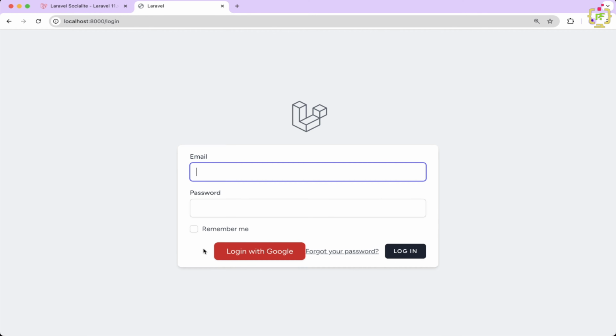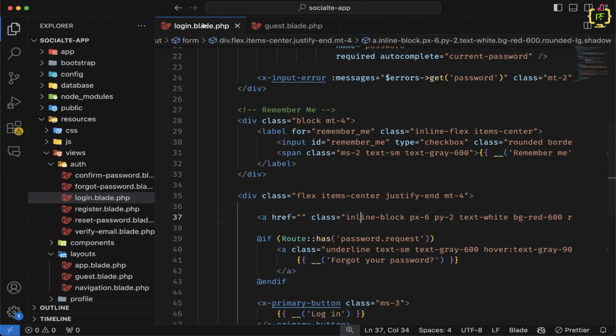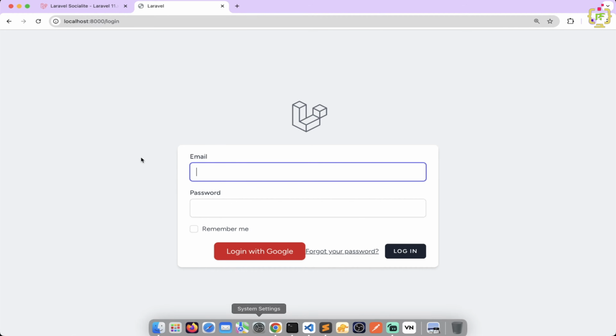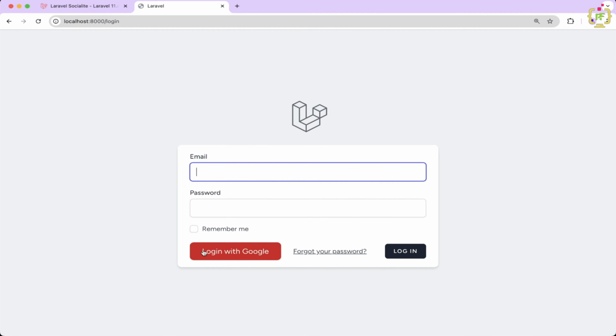Now regarding these buttons, we need some spaces among them. So if we come inside this login blade again, all these buttons are added inside this flex, and this has the class added as justify-end. Instead of justify-end, I will add justify-between. This is fine. Let's refresh now. Yeah, we have spaces among these buttons.